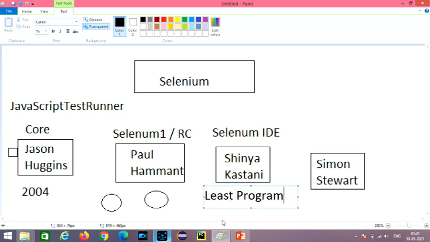After some years, in 2007, Simon Stewart came into the picture. Simon developed another automation testing tool of Selenium, which is called Selenium WebDriver.